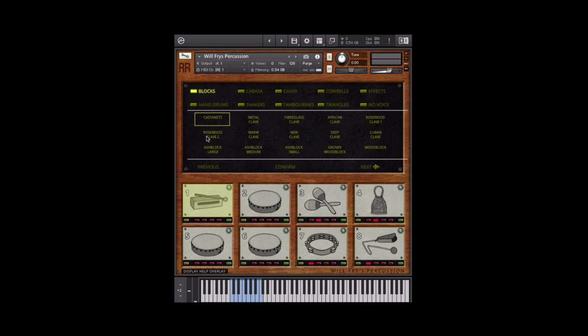Triangle. A triangle is a metal bar, bent into a triangle shape. We have included 6 triangles here, with muted and open articulations. No voice means you're selecting no percussion for that slot.